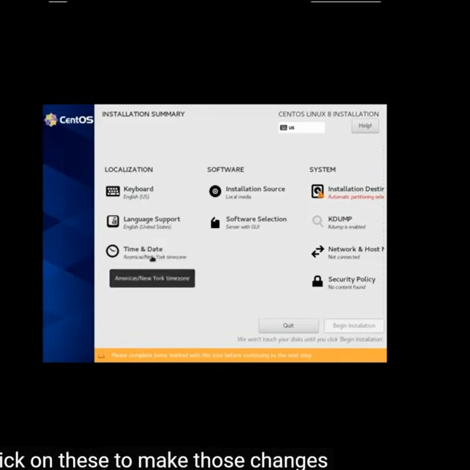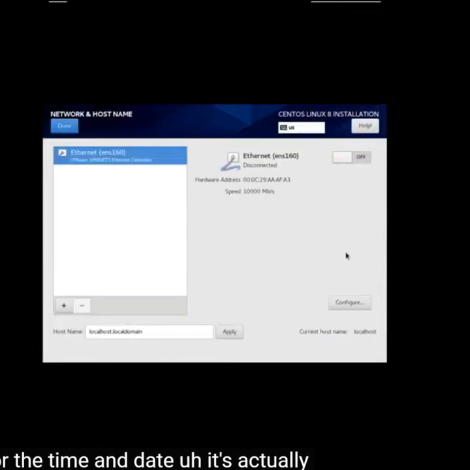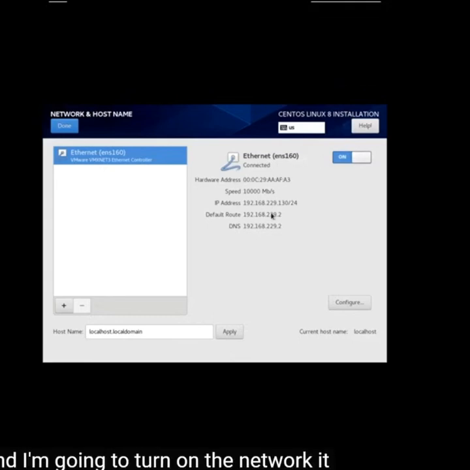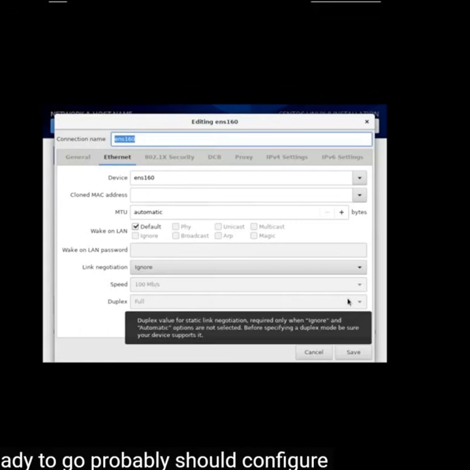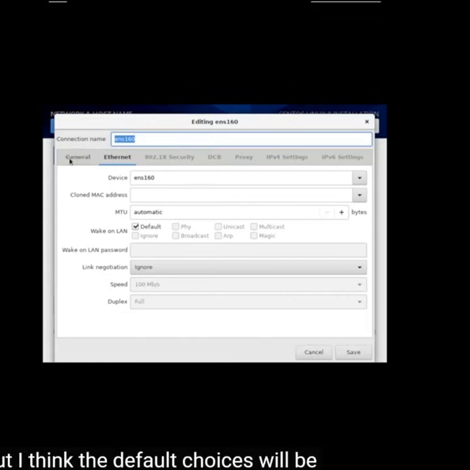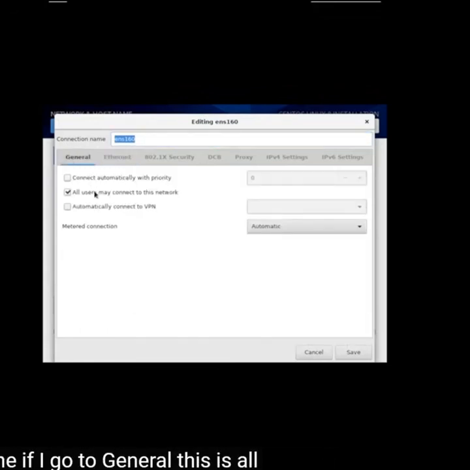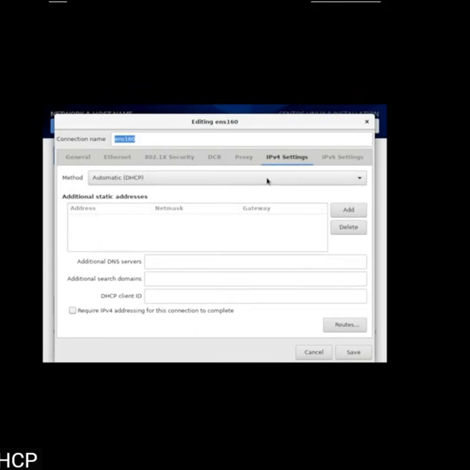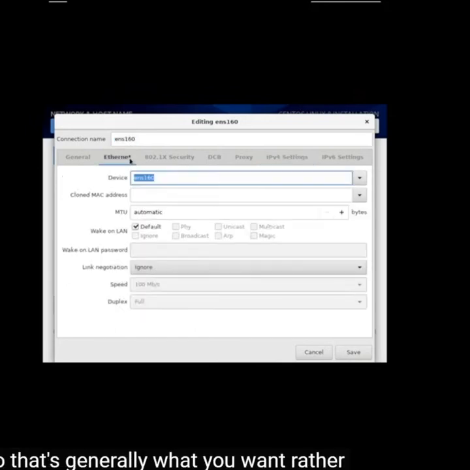For the time and date, it's actually better to make sure the network is installed first. So here I click on network, and I'm going to turn on the network. It found the network card, and it's kind of ready to go. Probably should configure, but I think the default choices will be fine. If I go to general, it says all users may connect. And then if I go to IPv4 settings, you'll see it's automatic DHCP. So that's generally what you want rather than having to give it a fixed address. So we'll just say OK for all this.